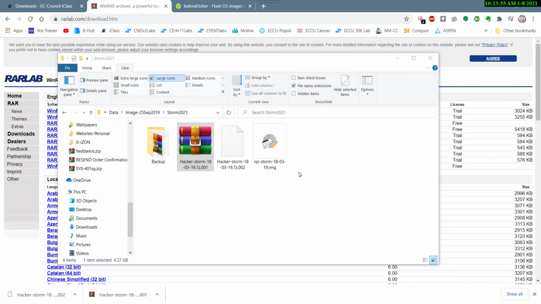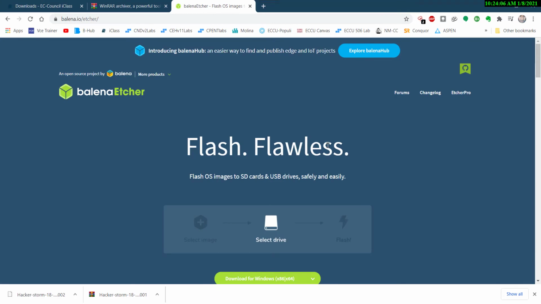Alright, so it is done, and now I have the image that I'm going to use to image the SD card. I'm going to be using Balena Etcher. You can go to balena.io and download Etcher, and you can use that to put this image onto the SD card.